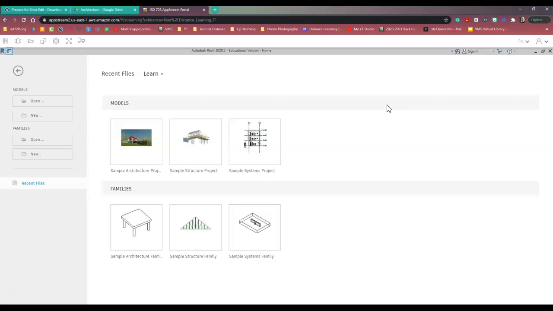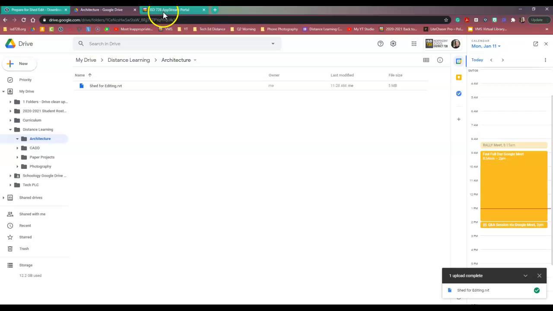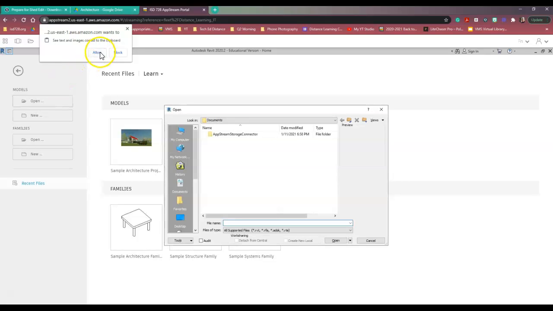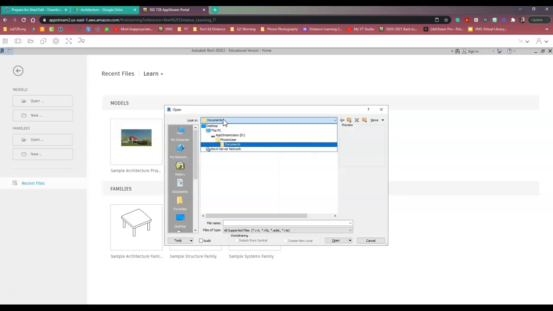Next thing I am going to do is open up the template that we were just looking for in my Google Drive. To do so, I'm going to go to Open under Model. Now that I'm here, I always have to look back and I have to look inside my Google Drive. To do this, I'm going to go to This PC. I'm going to double click on Google Drive and I am going to go to My Drive.